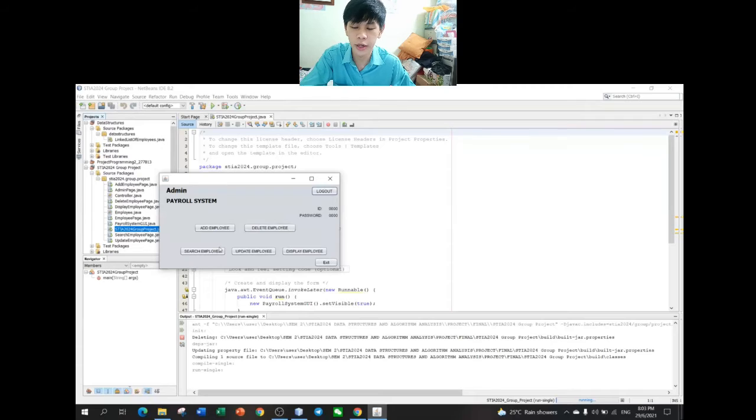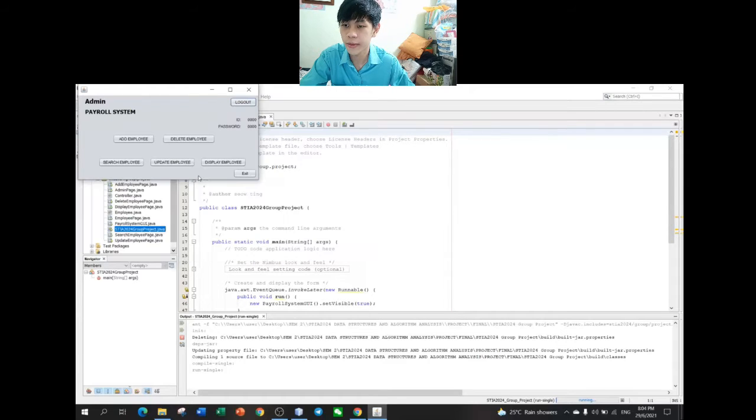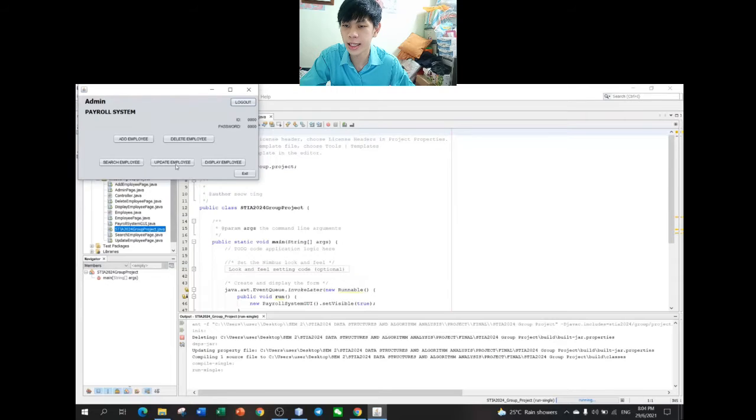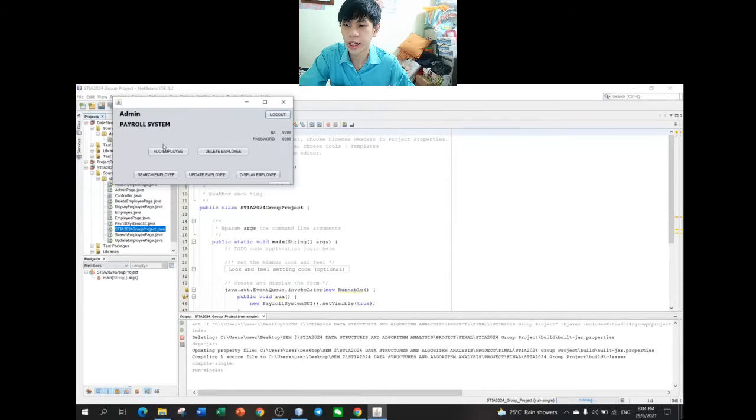First of all, I would like to show what if we didn't add any employee, but we search, we delete. So this is the delete page. If we didn't add any employee, we enter the ID 1234, for example. The system is empty, so the error message will be printed. The back button is to go back to the previous page. It's the same for the search button: what if we didn't add anything and we search? The system is empty. Same for update. We search 1234, the system is empty. So this is the error that will be printed out if we didn't add any employee.